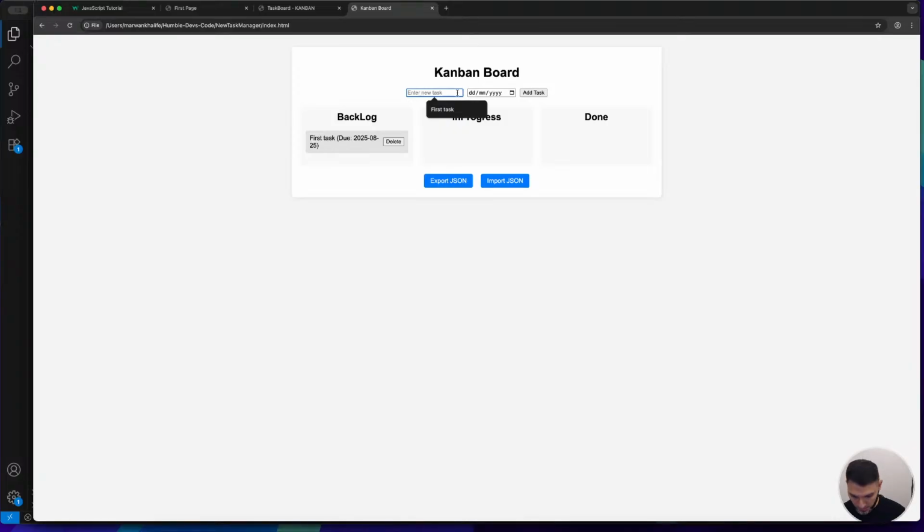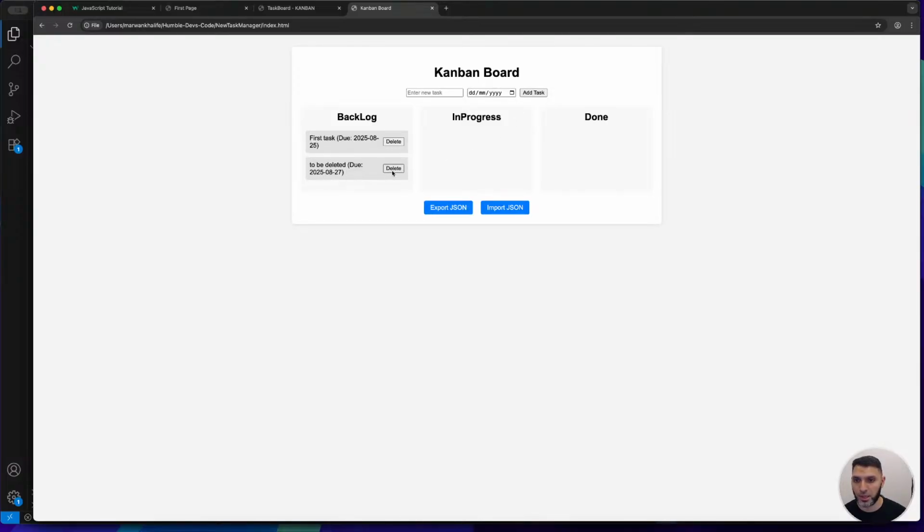So let me add "to be deleted". And this will also go somewhere in the future. Add task, great. So if we get rid of this, then it should get rid of it. And all of this is being done by JavaScript, right? So HTML puts it here on the page, but JavaScript makes it so that we can actually add these and delete them.